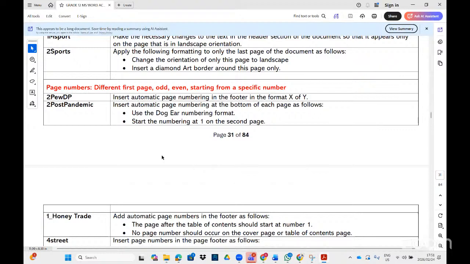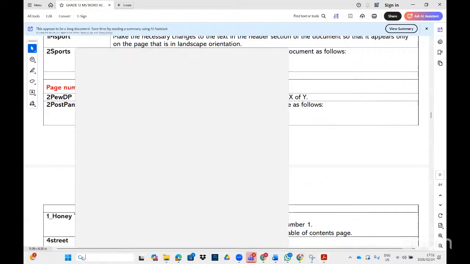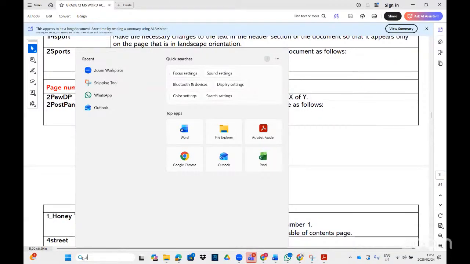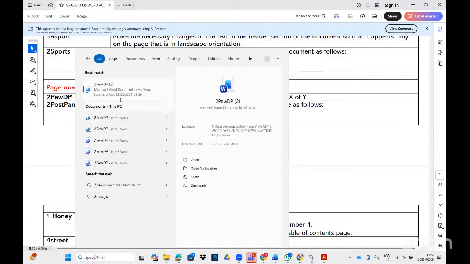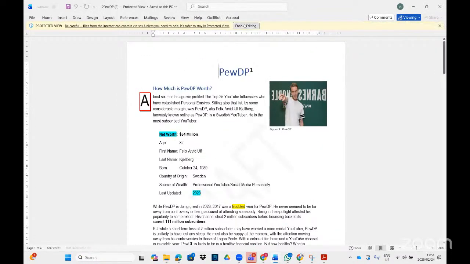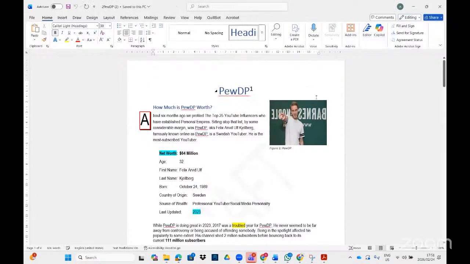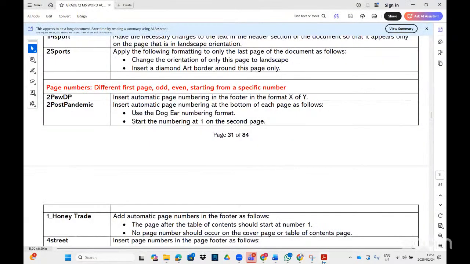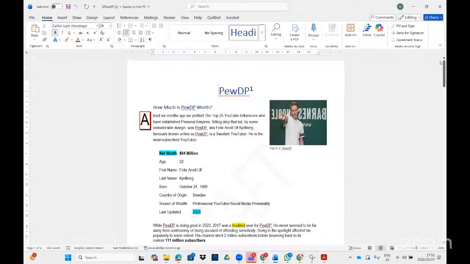I want to put a section break that contains page numbers. So 2 PDP. Right. Now the question says we must insert a page number in the format X of Y.